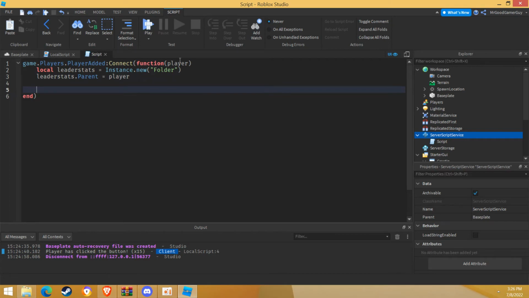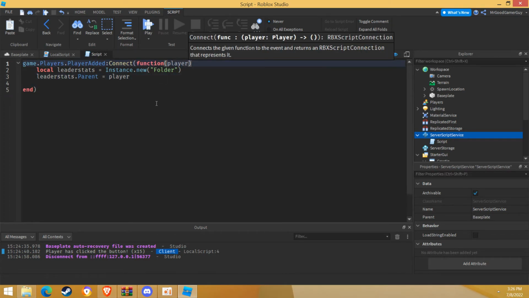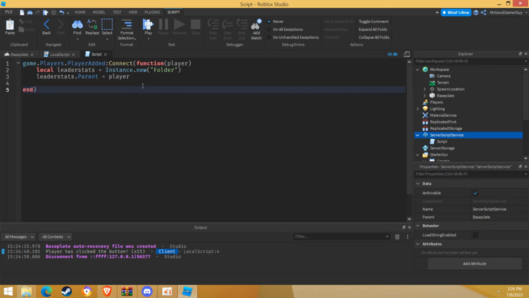So whenever the player joins, the variable is going to be created for them, and the leaderstats is going to be inside of the player. And then we can do leaderstats.Name equals "leaderstats". Make sure that leaderstats is lowercase and not with a capital L, like this, or maybe like this. You have to make it all lowercase, leaderstats.